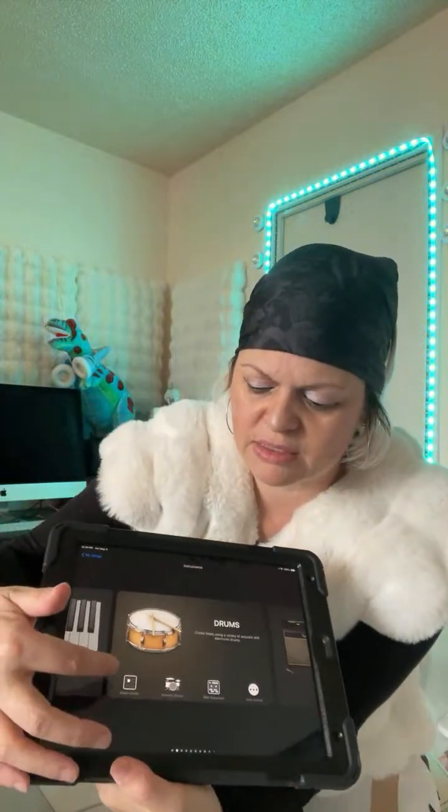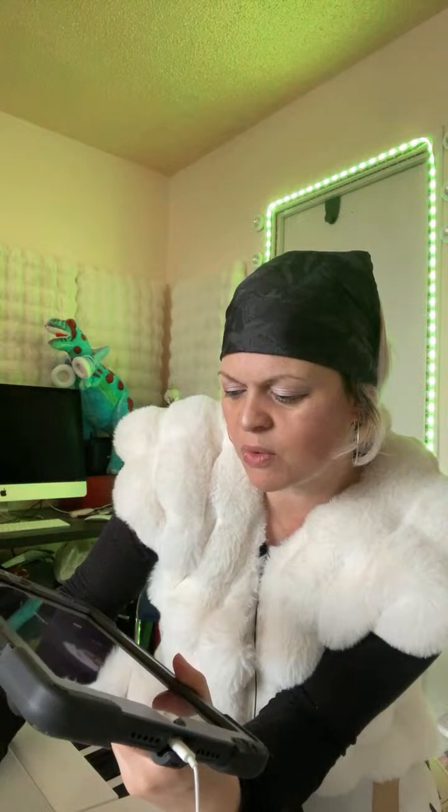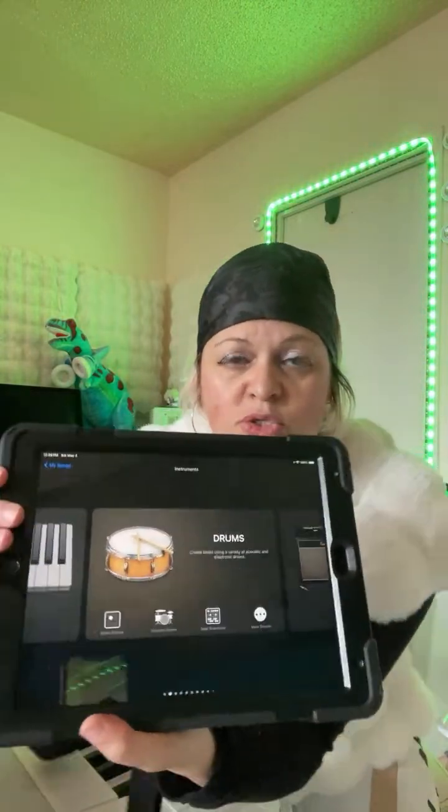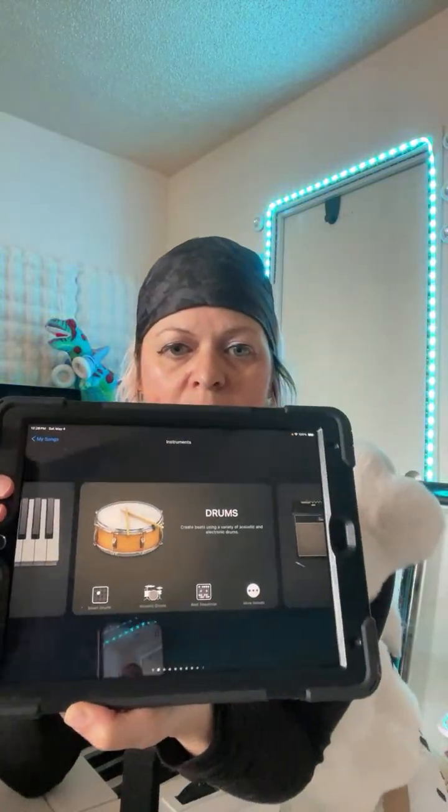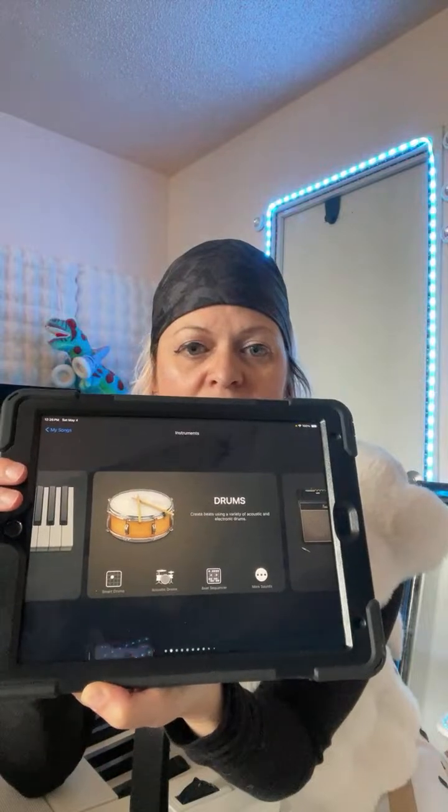There are 4 different ways to create this. There's one that has smart drums, acoustic drums, beat sequencer, and then there's more sounds. You guys tell me which one you want me to try out, and then I'll press it, okay? Pick the one, and then we'll work on that.